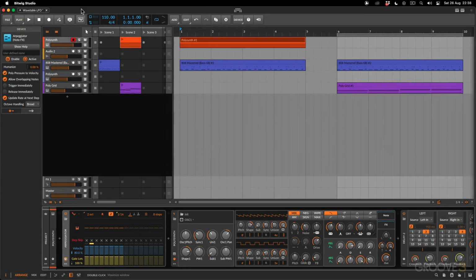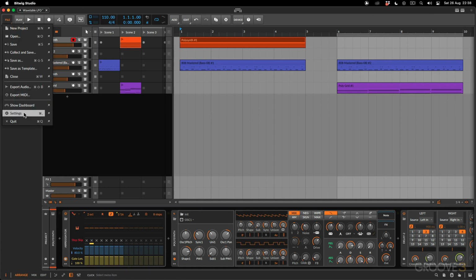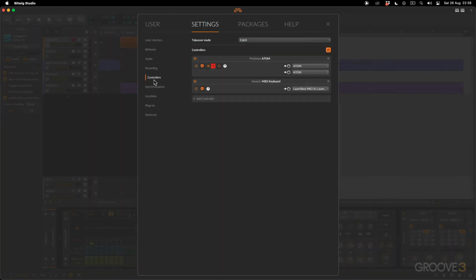Some other small changes as well is that your controllers have now been moved to the title bar over here. I've got two controllers installed on my system. I've got the PreSonus Atom, and then I've got my Novation Launch Key MIDI keyboard. If I go to File and then Settings, under Controllers here, you can see the two controllers that Bitwig has detected on my system. So it is the PreSonus Atom, and then I've got a generic keyboard, and I've set it up to use the MIDI ports of my Launch Key.